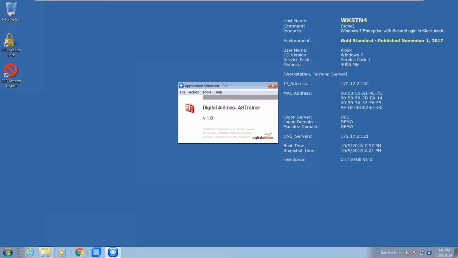Oftentimes we hear, especially in healthcare, that they've got certain applications that take a long time to start up. So they don't want users logging in and out of them all the time. They don't want to close it because it takes so long. So in this case, we're showing how we can have an application up and going in the background, and when the user logs in, we detect that and automatically sign them into the application.